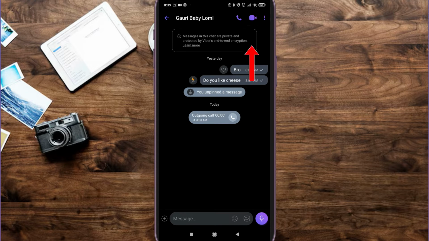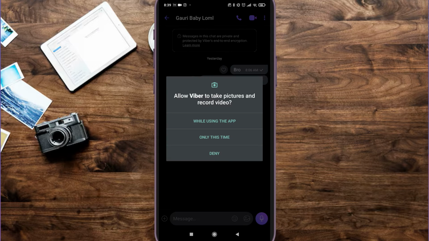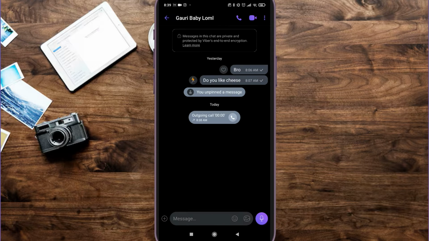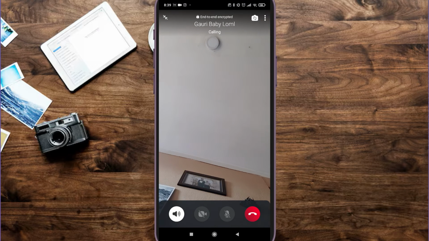Tap on it. Before proceeding further, Viber might ask you for permission to use a camera. You need to grant access for this to work. And once you do, the call will initiate. During the call, you can tap on this button to use your back camera instead of the front one.